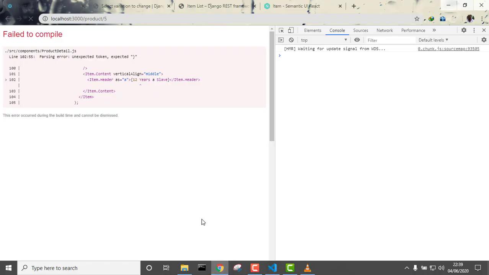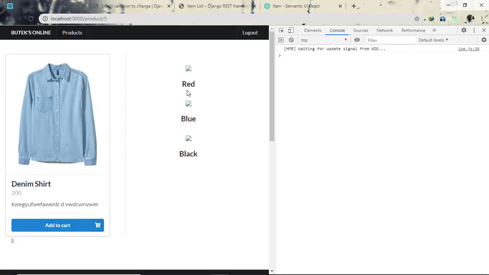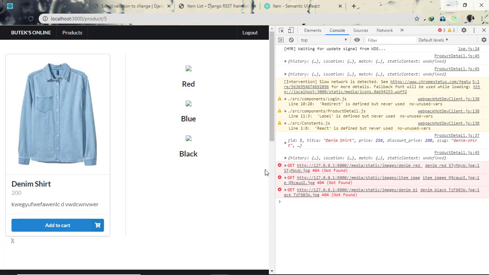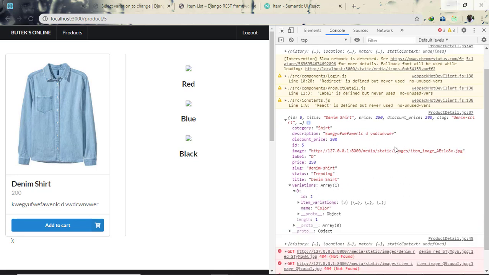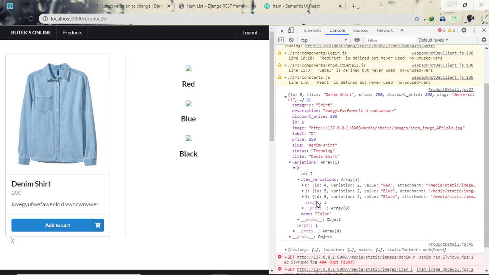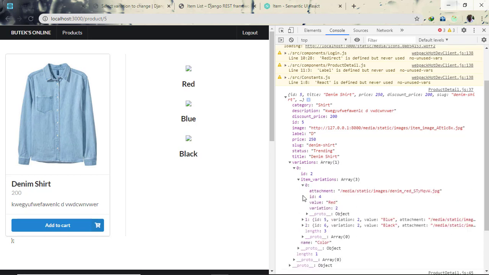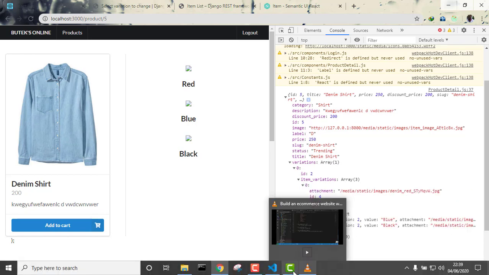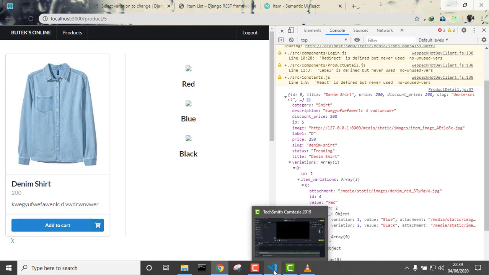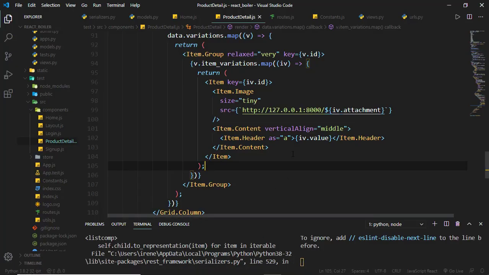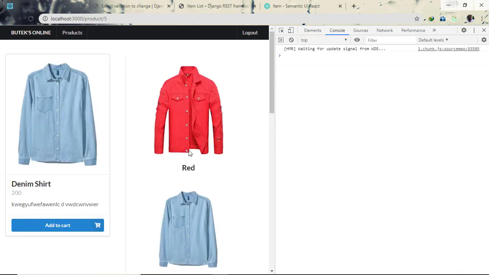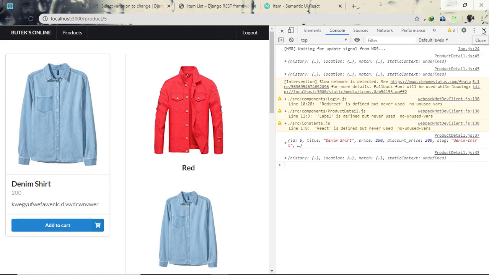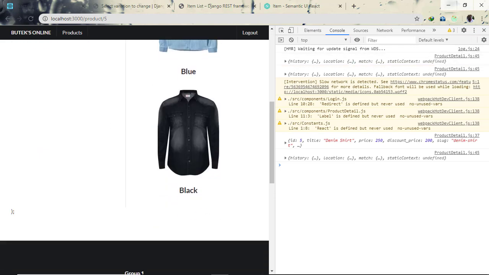And if we come back and refresh, now we are not getting the images being displayed there, let's see, item variations. So we just need to add attachment there. If we come back, so we need to get rid of that slash there, and if we come back and refresh, now those images are showing. So those are the item variations.